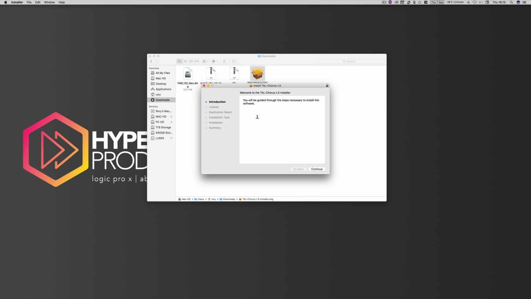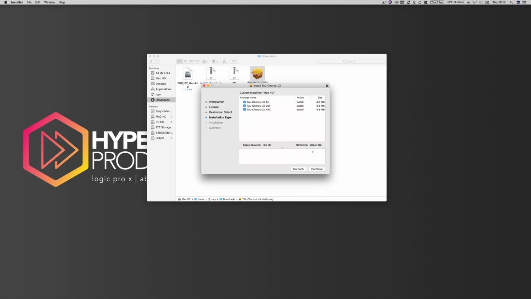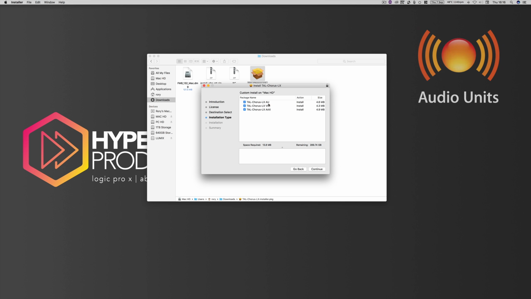We'll double click on that, and then you're welcomed with an installation guide. If we click continue and then continue again, agree to the terms and conditions, and then here you can see what you're installing. The top one is an audio unit, the second one down is a VST, and the third one down is an AAX. So audio unit is basically Mac only, if you like.